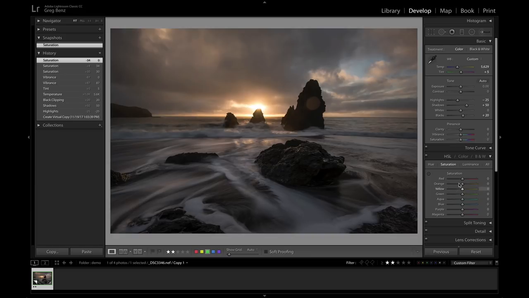Another might be to go down into the HSL tab and try and play with the different color sliders. So obviously this looks fairly orange. Let's try and push up the orange. And one thing you'll immediately notice is color banding. That's a very common problem with this tool. The sky here looks terrible, especially right here and here and here.